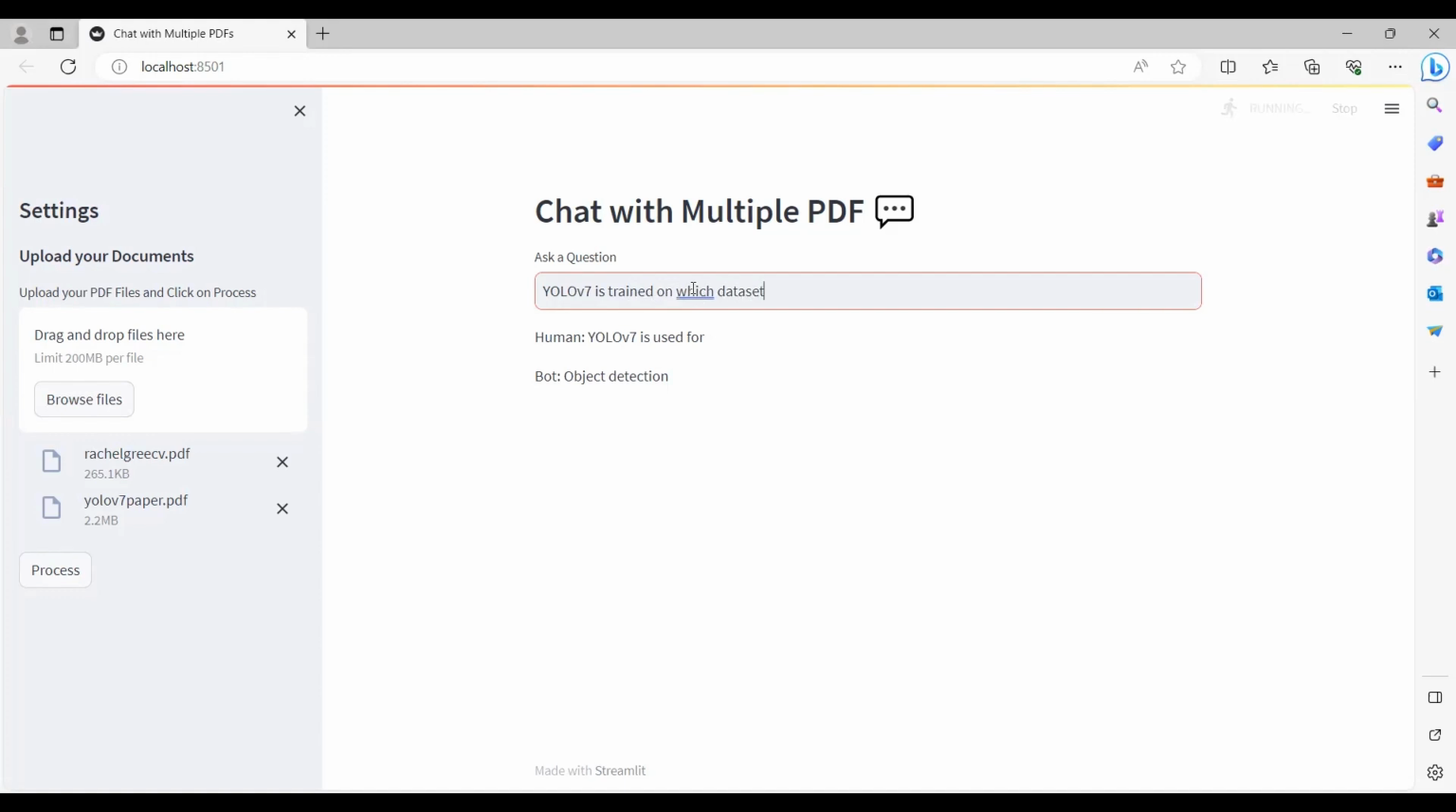Now I'm asking a second question: YOLO V7 is trained on which data set? YOLO V7 is being trained on the COCO data set. That is correct as well. Okay. So I can ask another question from the resume.